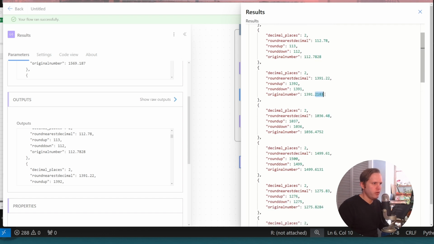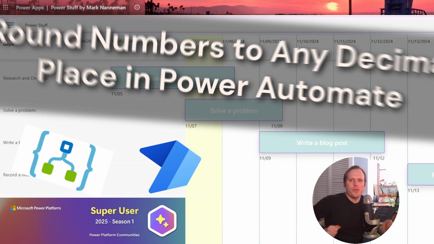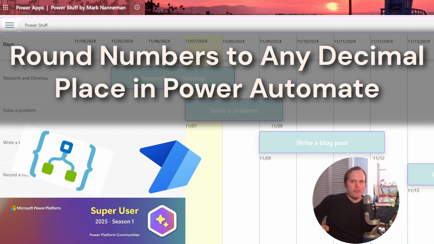Here is one that has 0.2183. So because the third place is an 8, above 5, we round up. We add 1 to the number before, which was 1, so we end up with 2. So it's working. Well, there you have it. That's how you can create a child flow to round numbers to the nearest decimal place in Power Automate.